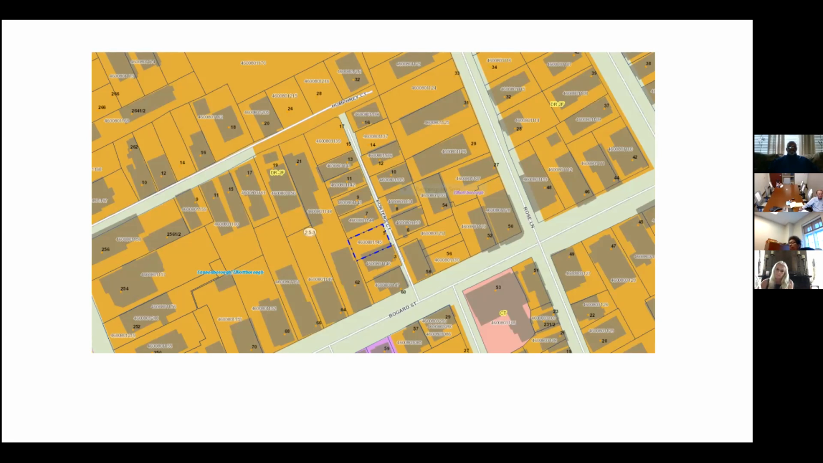But because of the lot size being smaller than the minimum required lot size for the zoning district, the application requires your approval, and that's the only issue that they're before the board for.